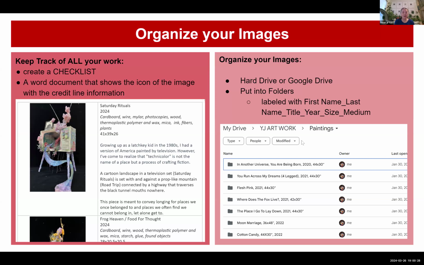And in that folder, I have a subfolder called paintings, because I have sculptures, I have installations, I have photographs. So I have a lot of other types of work. So I have a subfolder called paintings. And in that folder, I have many, many smaller folders. And each of these smaller folders holds all of the photos I have of one painting each.